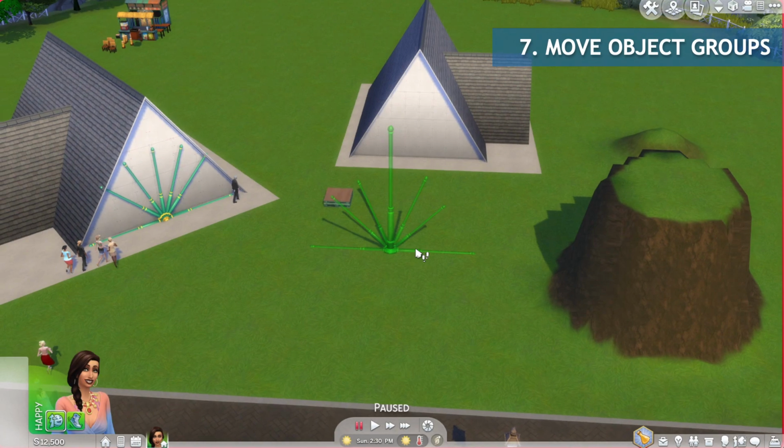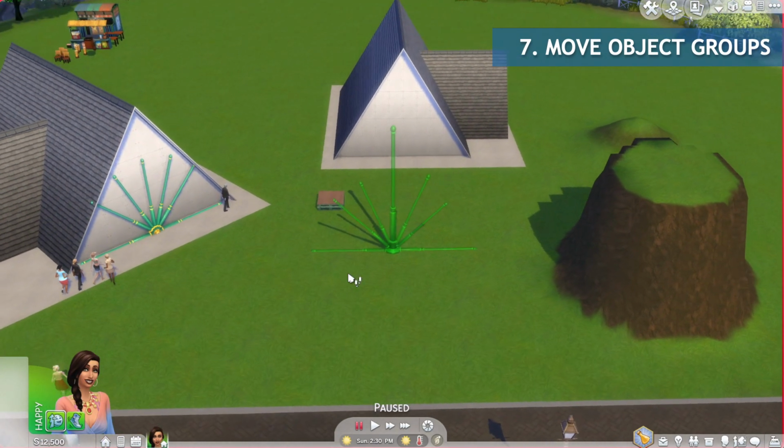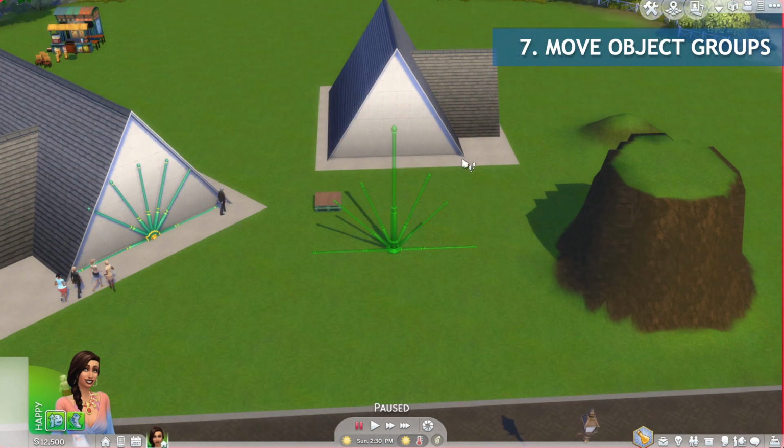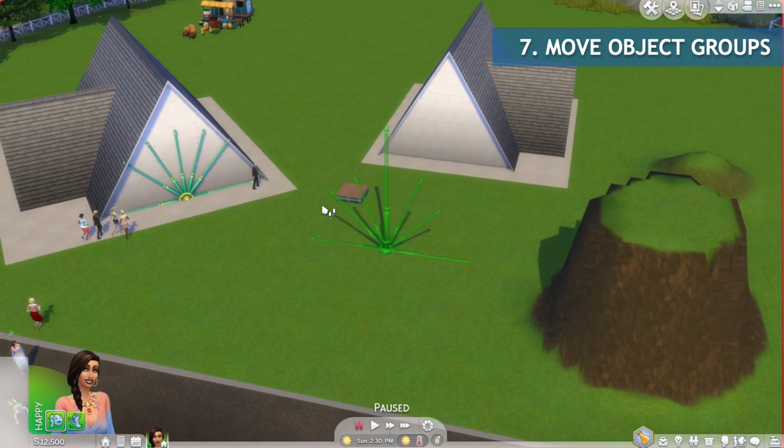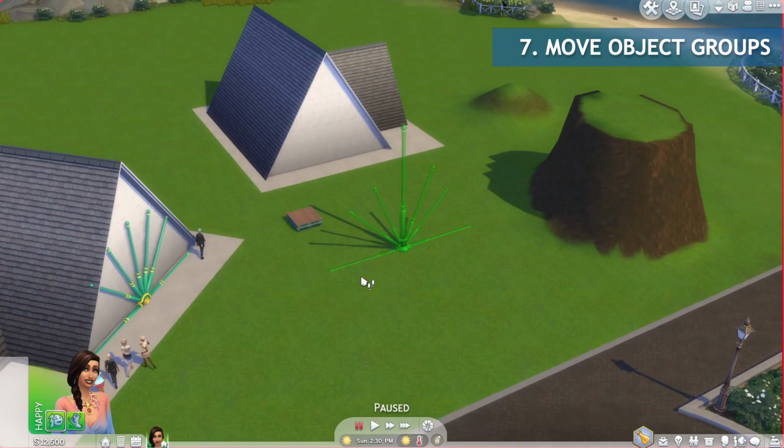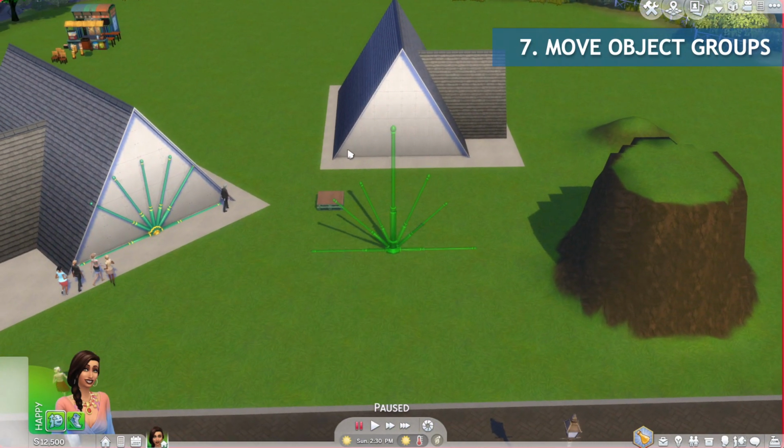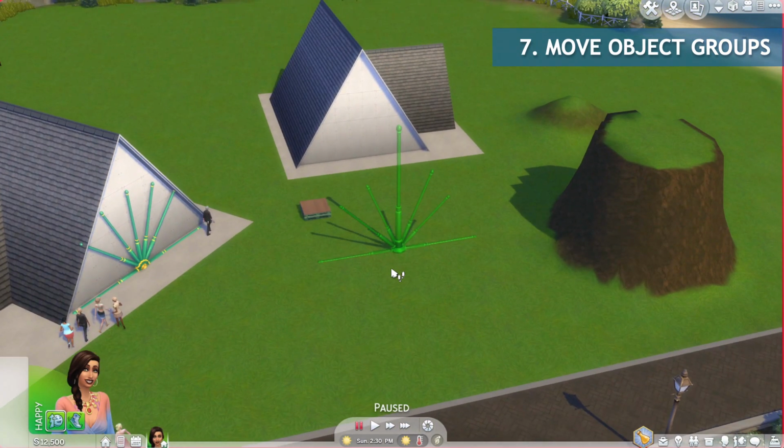And this is perfect because sometimes when you're building, you put together this entire elaborate design and all of a sudden you realize, oh, it's half a tile too far to the left or the right, or I need to pull it out a bit. And you don't want to have to spend hours repositioning everything again. Well, this group moving feature allows you to do that quite easily.